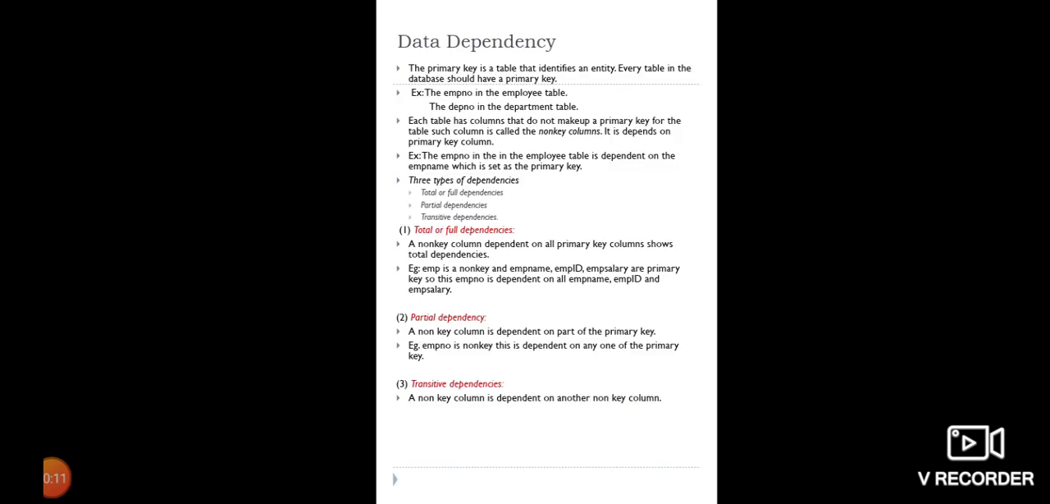Going through the slides here. First, you're going to learn about what is data dependency, that is, how to draw a data dependency diagram. Actually, a primary key is very important in terms of a data table. Every table should have a primary key, and then there are three types of dependencies.